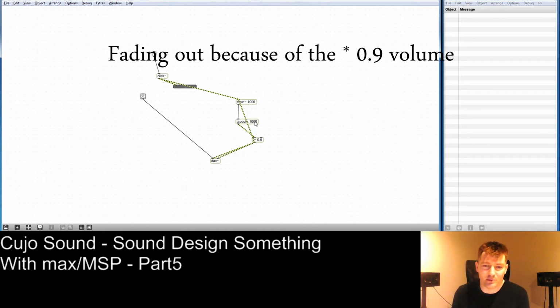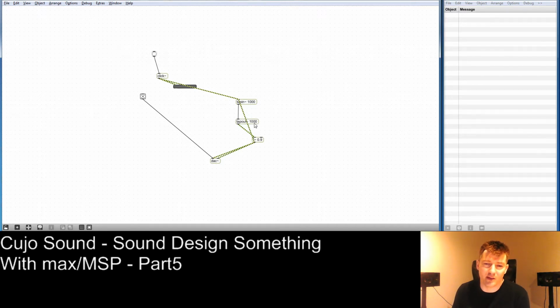Now that's also because we have a 1000 millisecond delay here. What if we put in a number box here, just press I for integer, and send a number box here, lock our patch, and write 100. And then we have that.